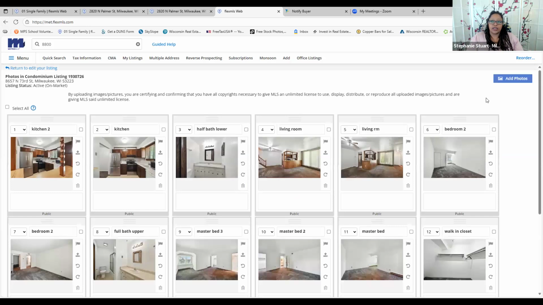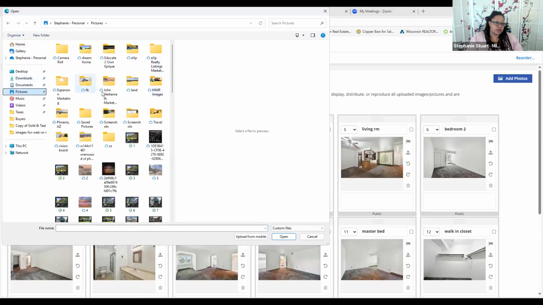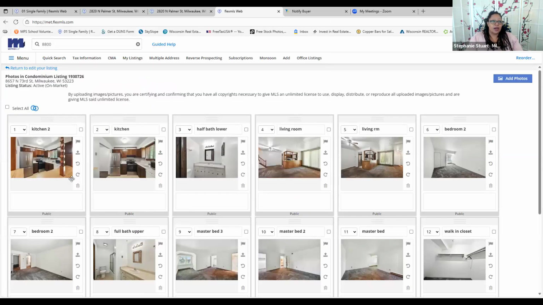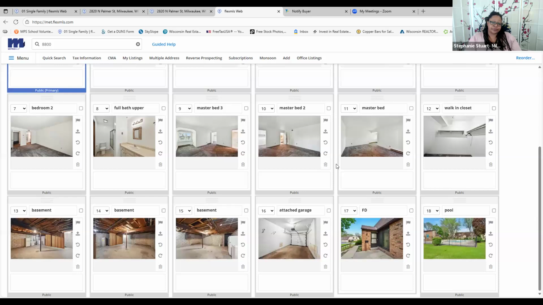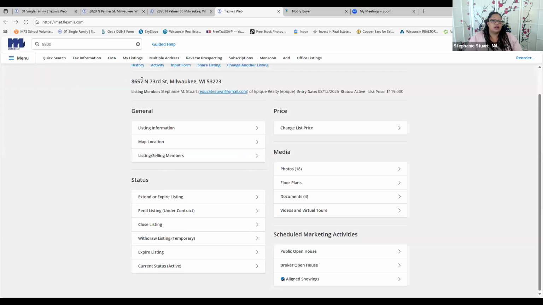Photos. You're going to come in here. You're going to go to add photos. I don't know how you do your pictures, but you go to your pictures and you're going to upload them. Whatever picture you decide to put the flag on is going to be your primary photo. If you need to switch the picture around, like it wasn't sitting right, you just click the arrows to twist it appropriately. That one will auto save on its own.